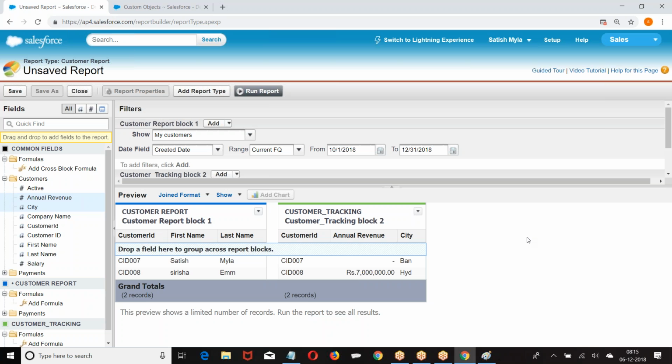If you want to join two or more report types into a single report, you have to ensure that both the report types are created on the same object. Only if you create on the same object, we will be able to do this.